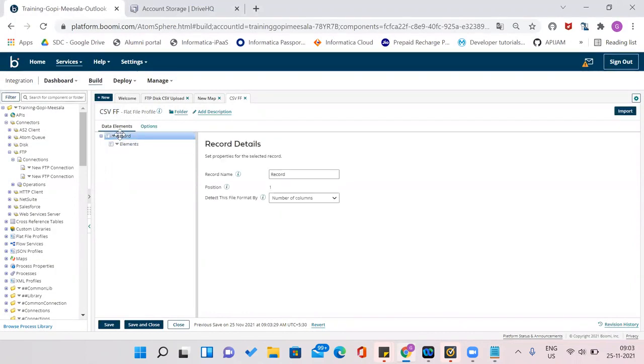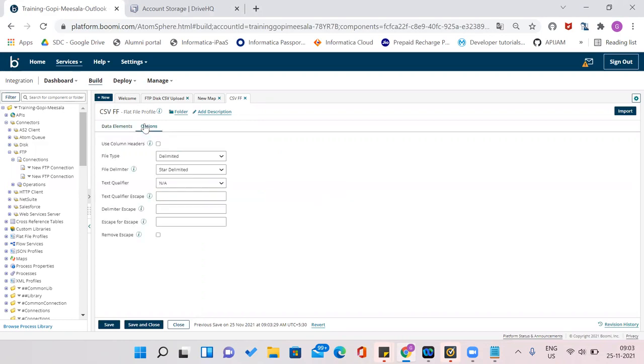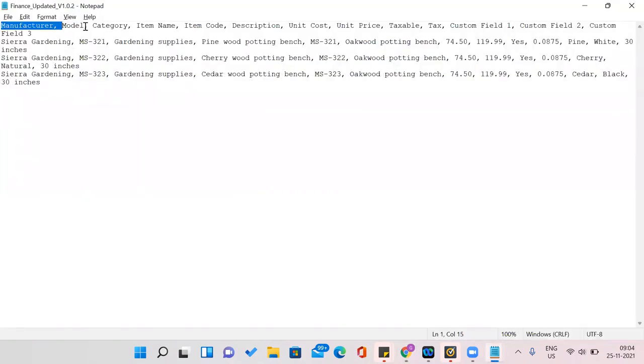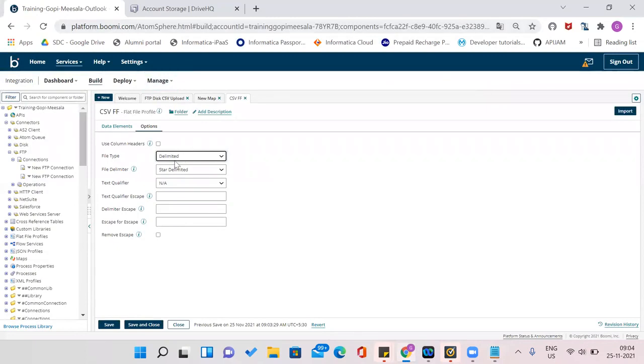Otherwise, just click on record and go to options here first. And what file type are you going to receive? Delimited. Delimited is nothing but comma delimited, or star delimited, or pipe delimited. It is just a comma delimited file. It is separated by comma. So file delimiter is comma delimited. See, we have tab delimited and bar delimited, other characters. I'm going to do comma delimited.